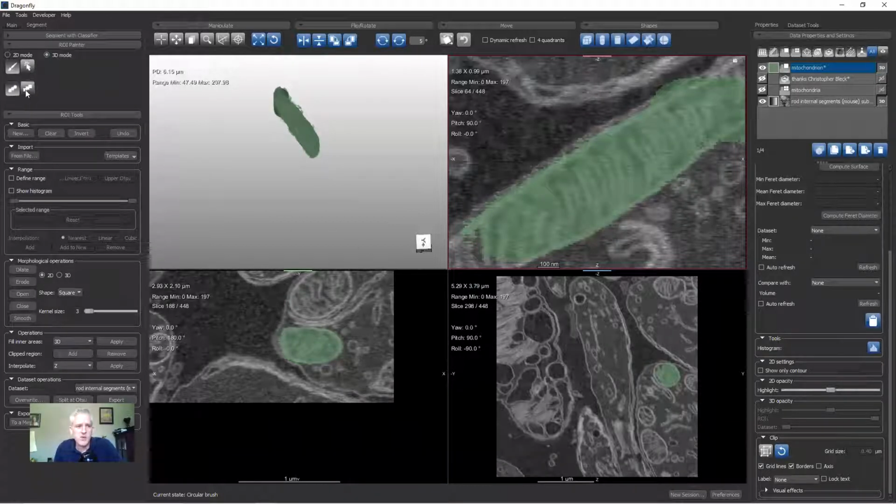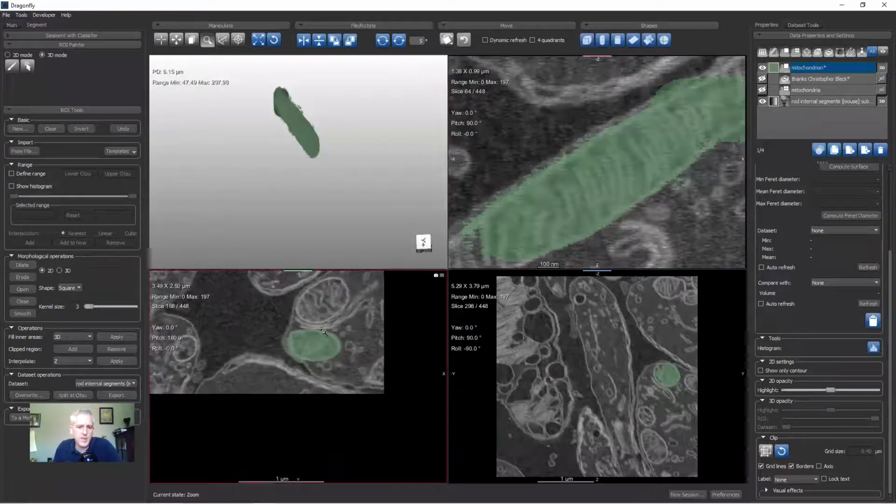Now, this behavior is also available from a square brush. Not really helpful for this sort of data set, but you can paint and erase with a square brush. What I would like to do is also point out that while you can paint on these slices, you can also paint on oblique slices.